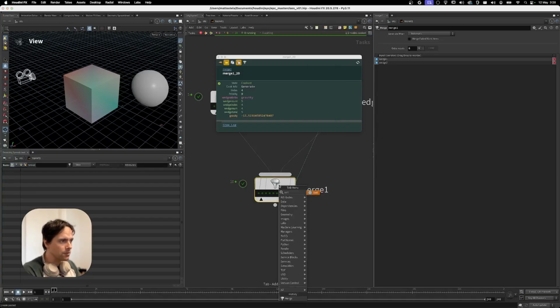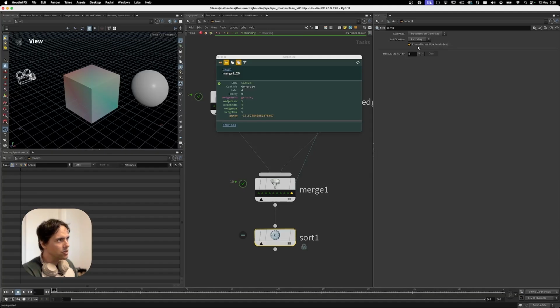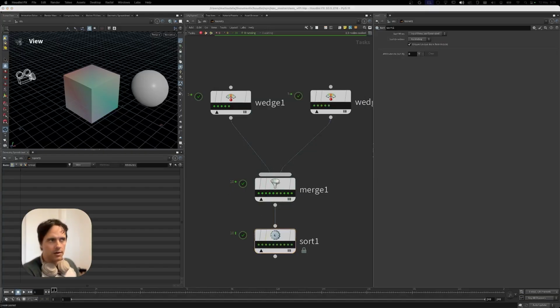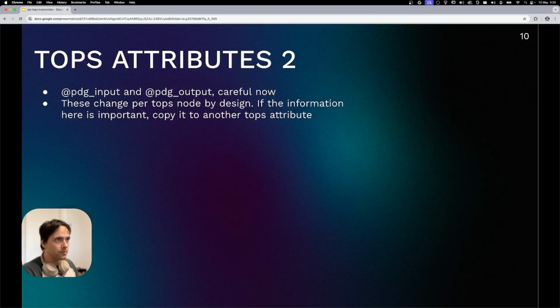Put down a sort, and there's a checkbox, ensure unique work item indices. If I click this one and have a look, you can see that this now has index of 0, 1, 2, 3, 4, 5. This display graph, I think, is implying that it has to know all of the work items before it to know how it can sort out the numbers. So again, it's keeping track of the dependencies of things. It's all very useful. Right, so that's that.